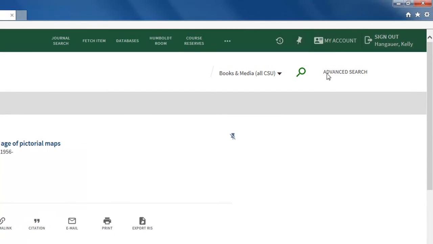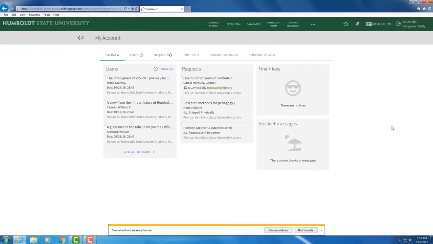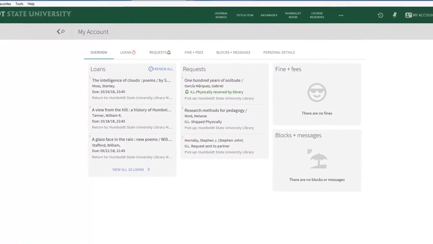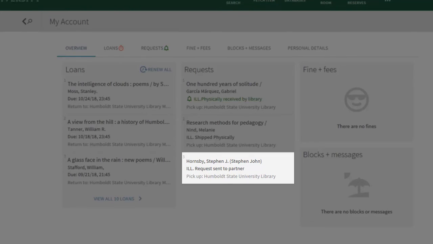Clicking on My Account will give you all the information you need regarding requests placed, books you currently have checked out, fines and fees, as well as personal details. Notice that the request I just made has been sent.